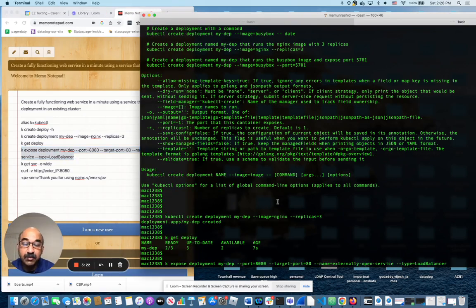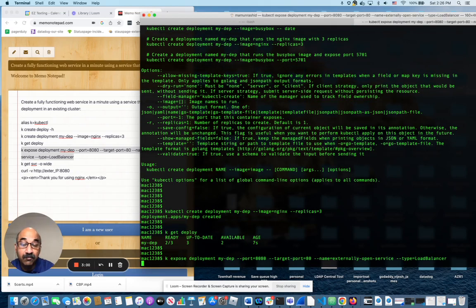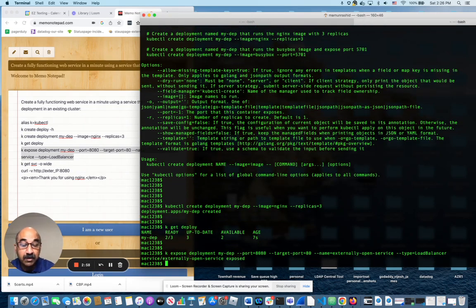So what I'm doing here is I'm exposing the deployment called my-dep that I just created and exposing them on publicly available port 8080. The target port on the backend is 80 because that's where nginx runs. And I'm going to give it a really explicit name like externally open service. And by doing a type load balancer, a load balancer in GCP will automatically get created in the backend for me. So I run that and it's already created.